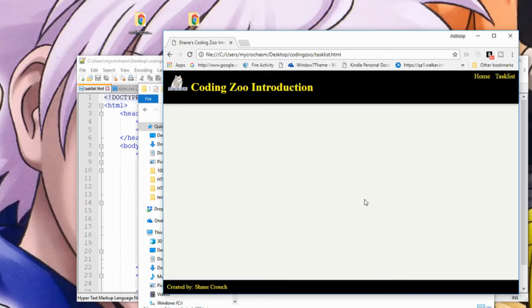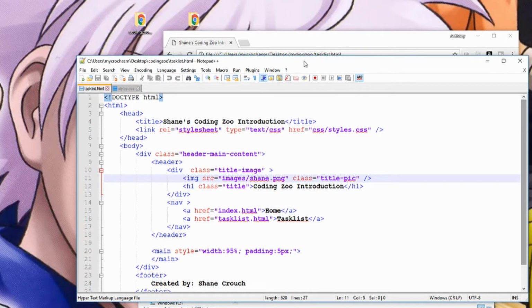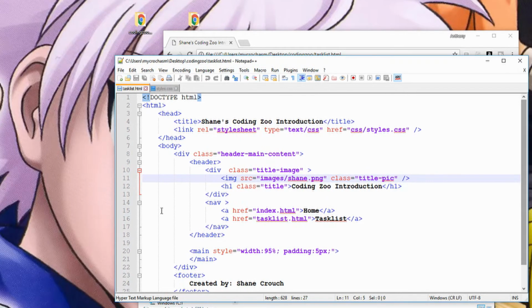Okay. So we're going to create our first form, and this form is going to be used to add tasks to a task list. So let's say you had a daily task list or a weekly task list. So you wanted to remember what things you had to get done for school or for work or for fun time even. So let's go ahead and create a form. So let's go ahead and go back to tasklist.html and we'll add that form. So I'm in Notepad++.